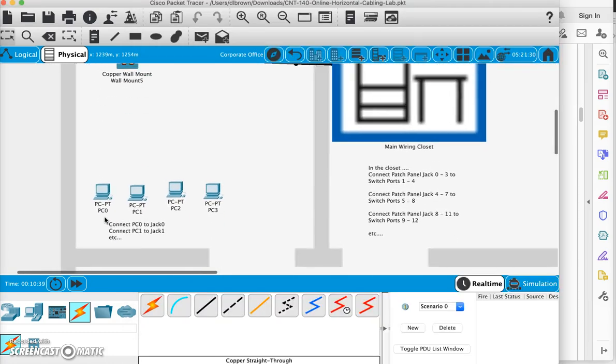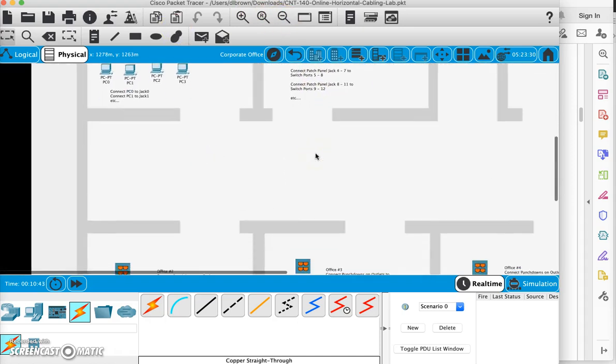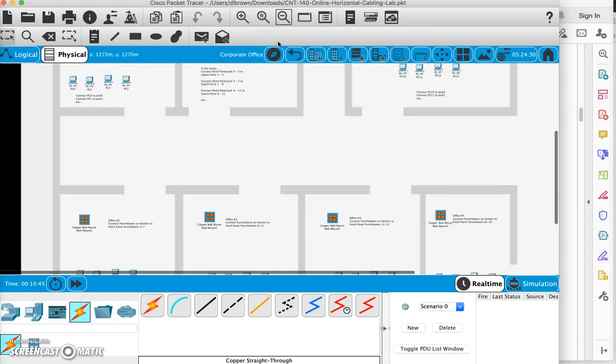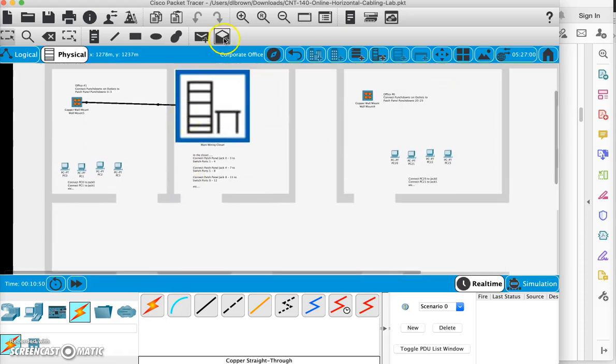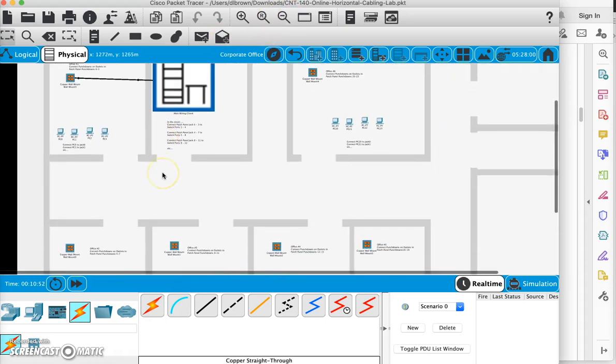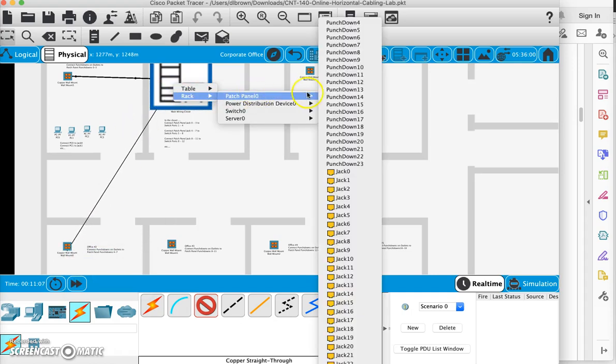So I'm going to scroll down. And actually, I'm going to zoom out just a scotch so I can see. Okay, I'm going to go from Office 2 down here up to the closet. It might be actually a little easier if I zoom out just a little further. I'm going to click straight through, click on the box, punch down 0. This is punch down 0. Each one of these boxes is going to be 0, 1, 2, 3. That's all right. Punch down 0 here to the closet, to the rack, to punch down 4.